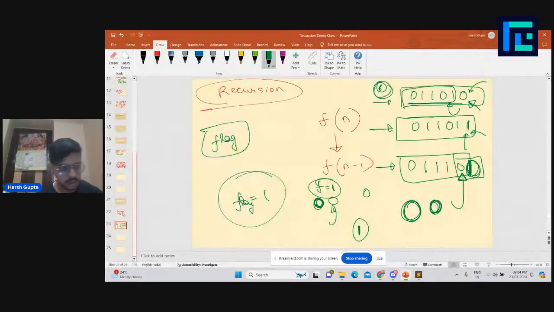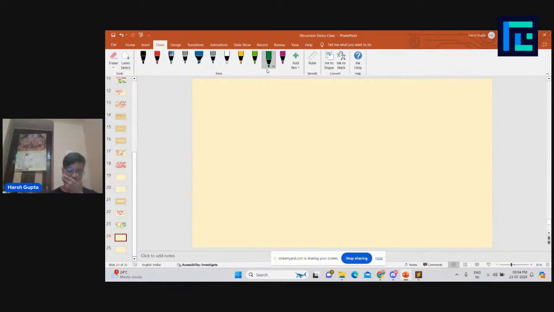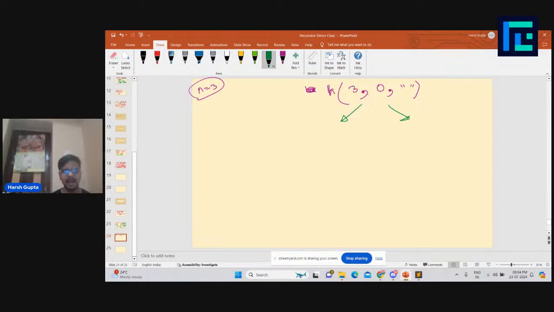Let me draw a recursion tree for this so that the things will become clear. Let's suppose you had the value of n as 3. So we have the helper function with us. Let me write it as h. Initially we have 3 numbers to fill, the value of flag is 0 and the initial string is empty. Now since we have 3 numbers to fill, we are not getting into the base case. And since the value of flag is also 0, we have two options. We can fill 1 or we can fill 0.